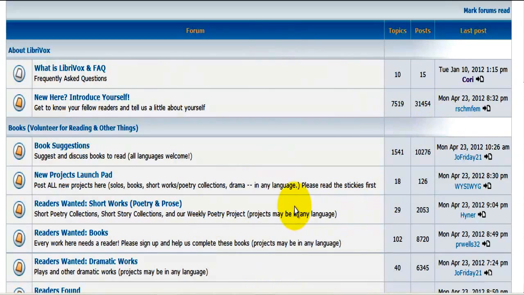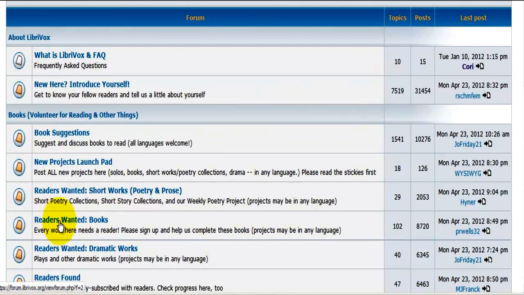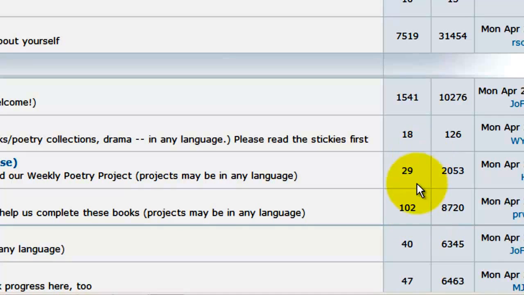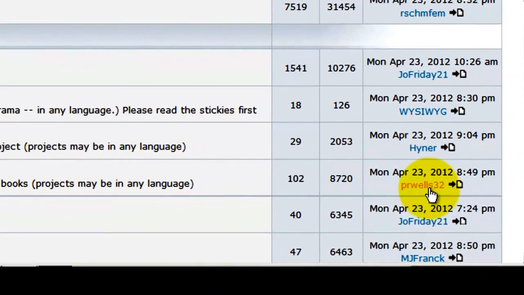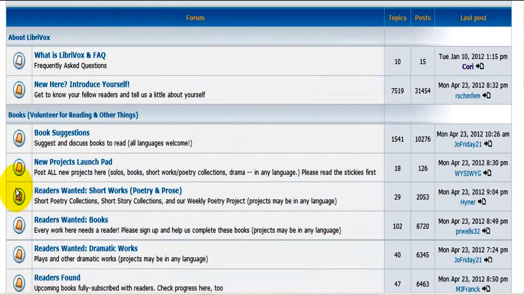What are all these mysterious numbers and figures and words? Well, let's look at Readers Wanted Books right here. If you come over to this column, it tells you that there are 102 topics in this forum. This column is for the number of posts. So there's 8,720 posts. And over here is the name of the person who put the last post in here and when they did it. So if I wanted to go read that last post, I would just click on this little page icon right here. And I'll explain something about these mysterious things in a minute. But let's go to Readers Wanted Books.